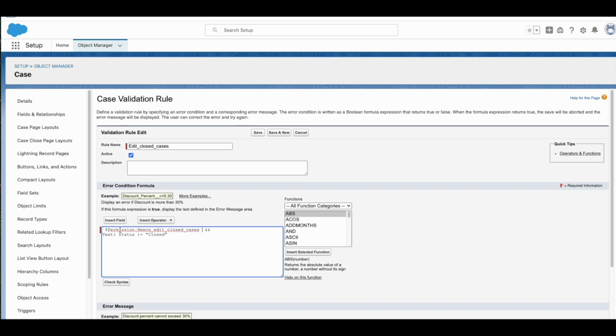But this is going to return true if they have the permission, and because a validation rule will fire if it renders true, we don't want that. If they have the permission, we don't want them to be prevented. So we have to use the not function here. And we're just going to enclose that, check our syntax, and we're good.